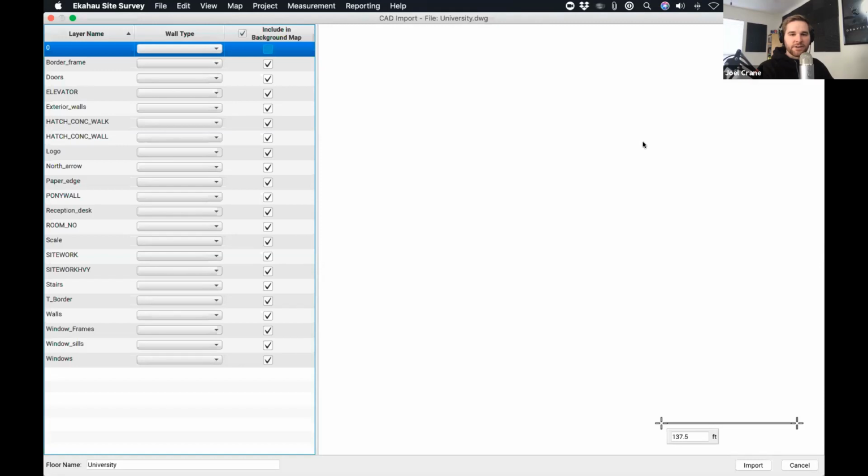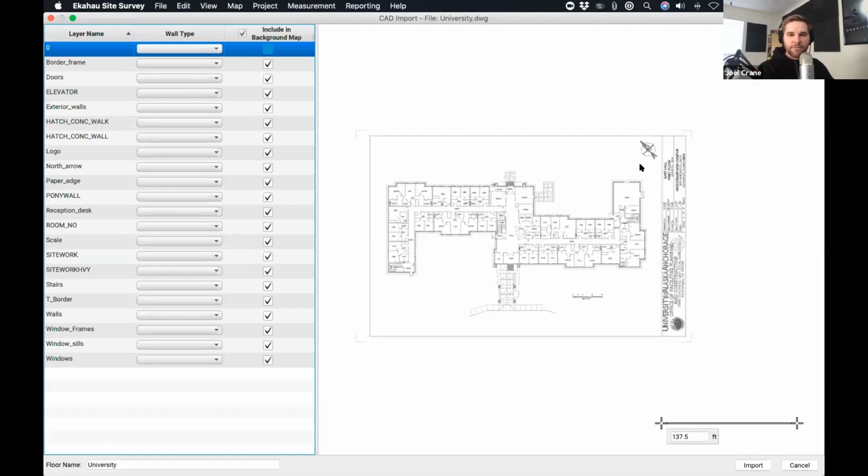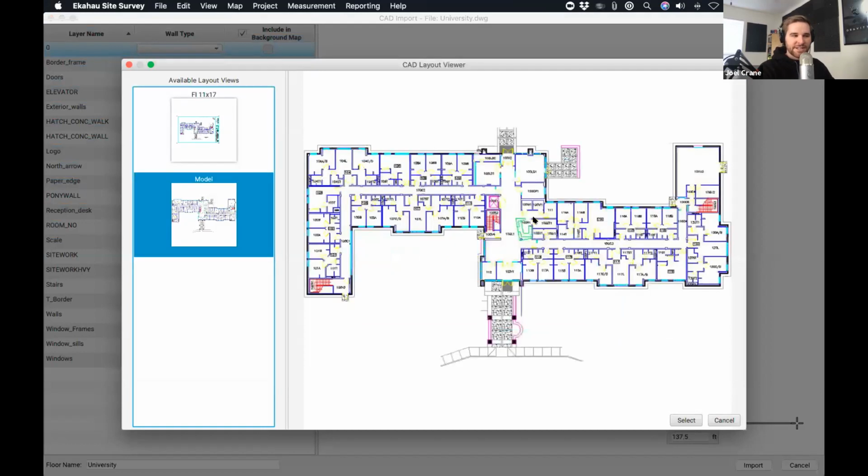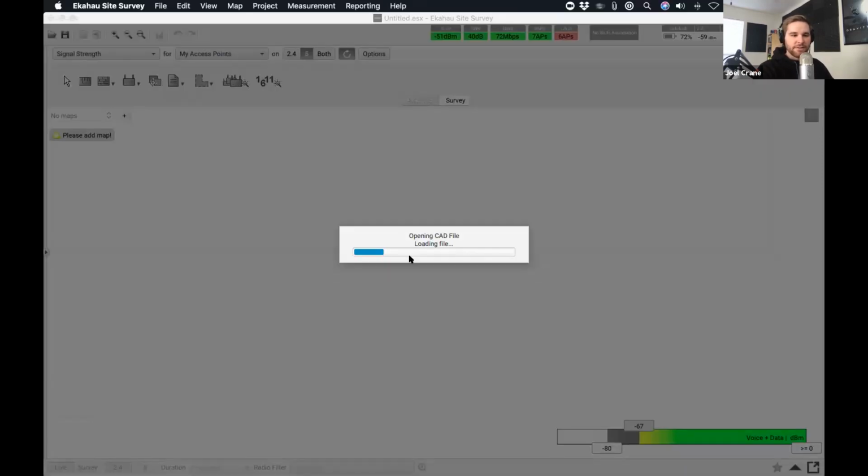And this particular CAD file has a couple of different layout views. It's kind of got this print view. I'm going to switch over to this model view, which just gets rid of all the extra print stuff. So I'm going to do that real quick here.